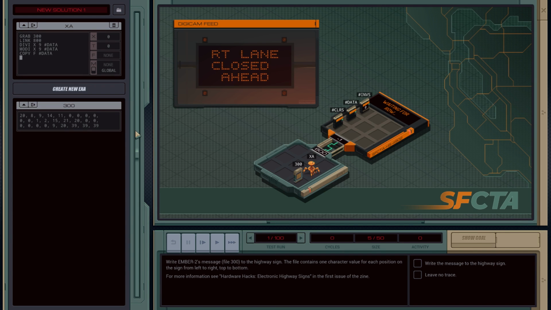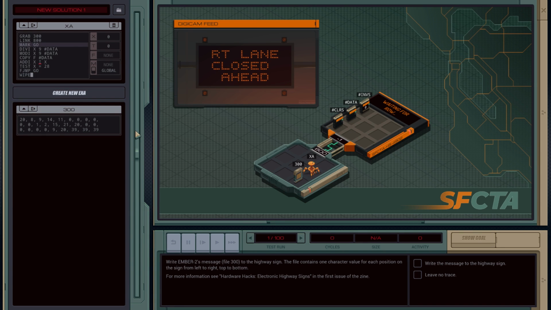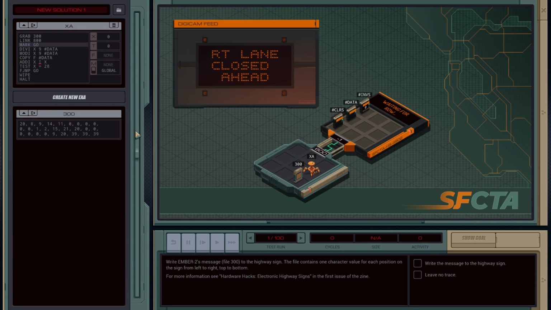I'm just not sure exactly if I should do this before or after the test. I guess it's fine to add I x 1 x, test x equal to 28, which is the number a little bit too large. Right, we have 27 values. So if it was not equal, then we should f jump back to go. And we'll mark go up here. Finally, wipe our file and halt. Right?